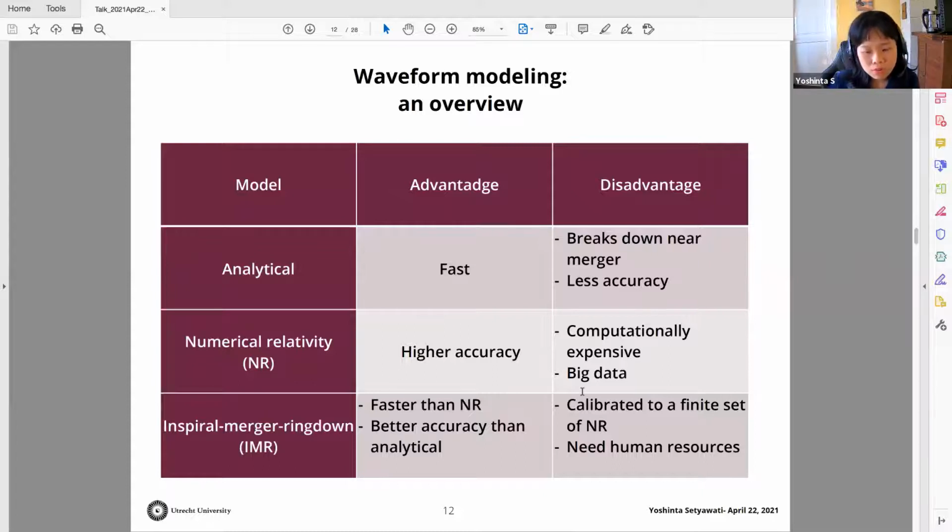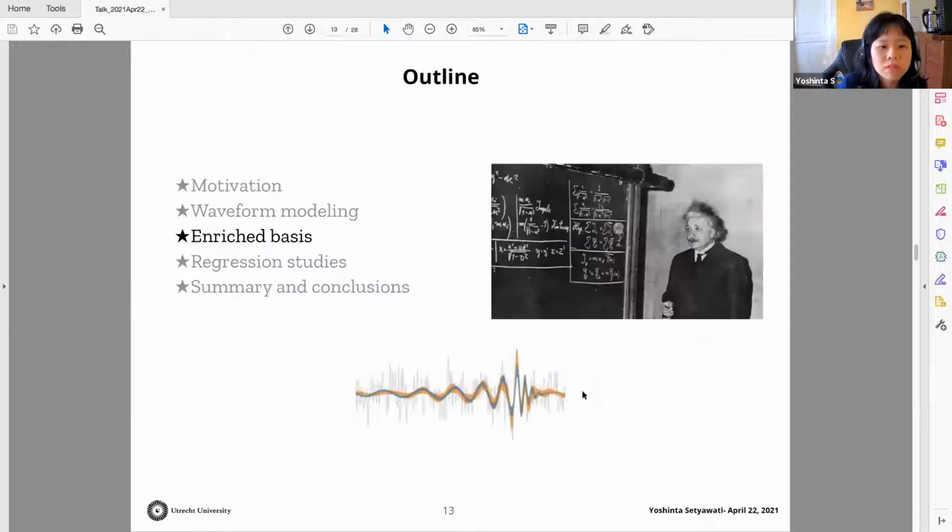Some of these models have been calibrated to a finite set of NR waveforms. However, if more NR simulations become available, then we need to recompute the fitting functions, and therefore this IMR model needs human resources.